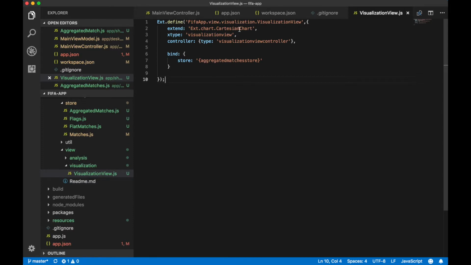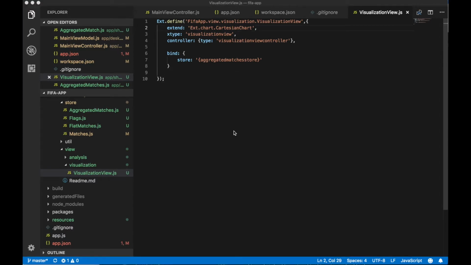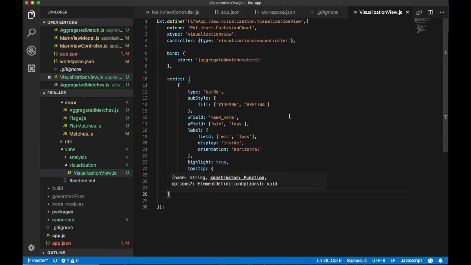So we will use Cartesian chart. We defined X types that will be used to add this component to our main view. We define controller, and we tell that we would like to use aggregated matches store for this component. Now let's define axis and series for our chart. Let's start with series. We will have only one series, bar D3, so it will be like bar series, but in D3. We defined colors that should be used for our series.